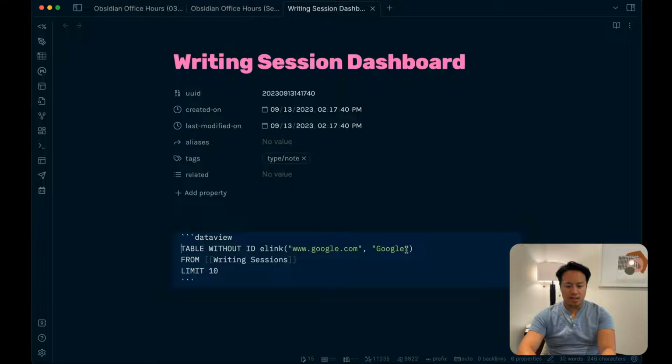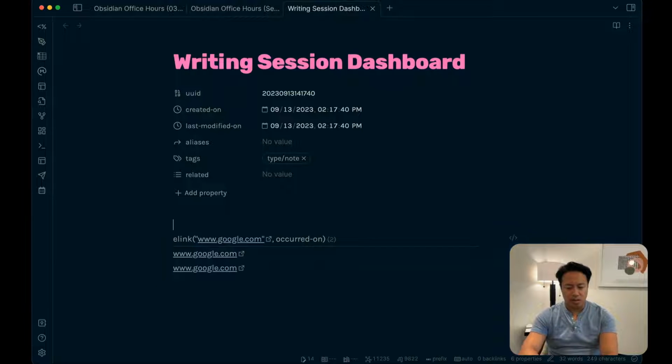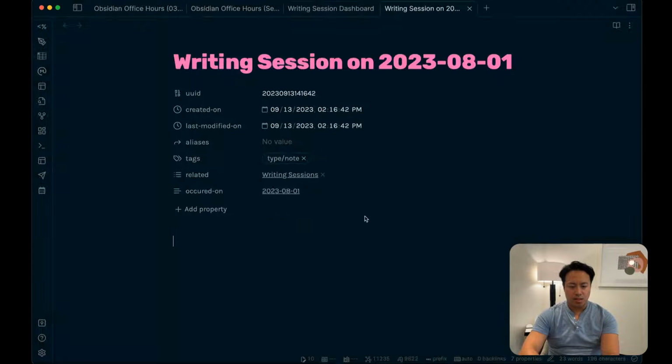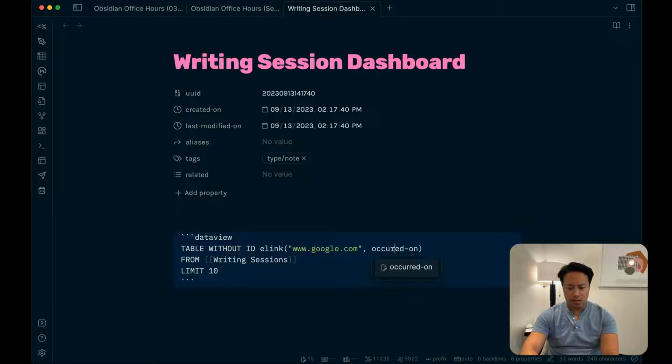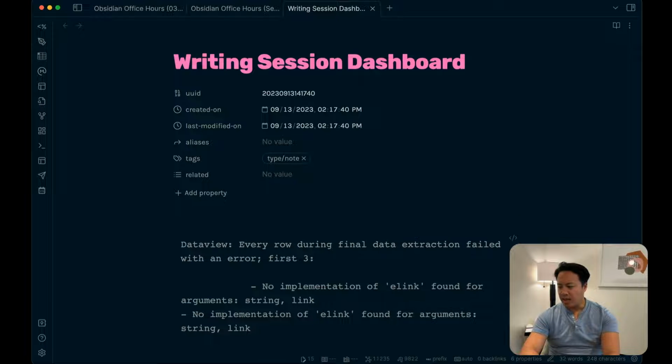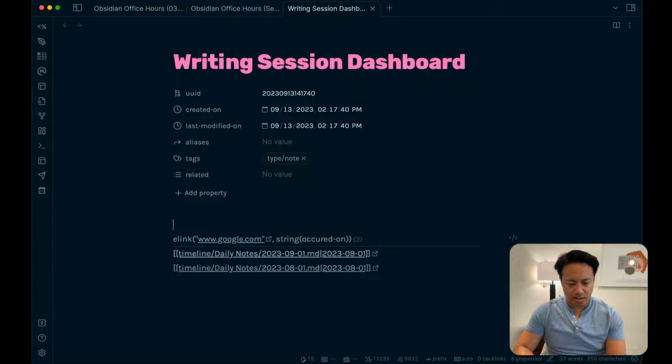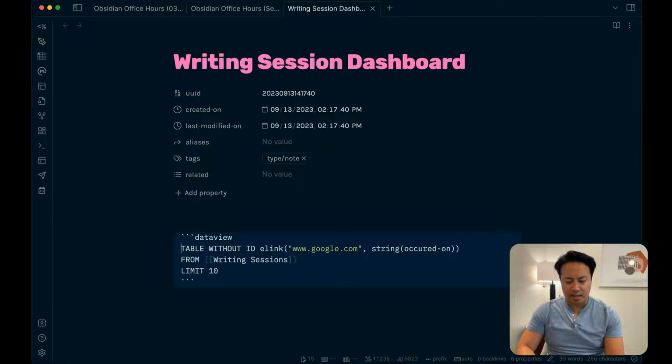Oh, it's interesting. It did not like using the dynamic property here, occurred on. No, I mistyped that, occurred on. Yeah, it can't extract it. I wonder if this is one of those need-to-convert-to-string bits. Yep, okay, yeah, I forgot. I have the snippet in here somewhere.